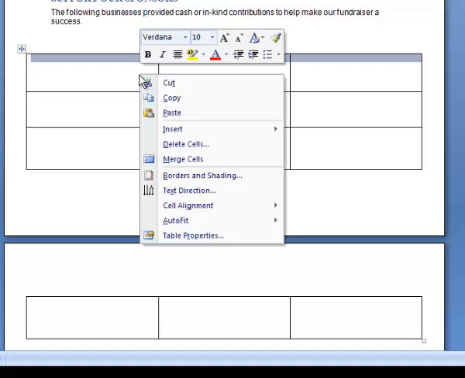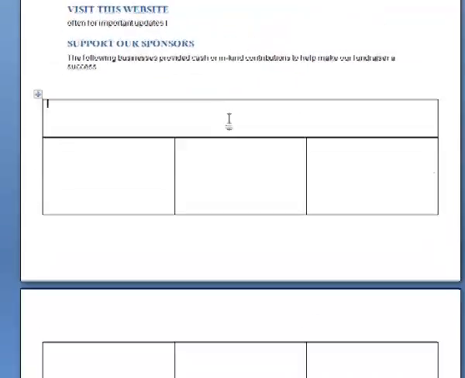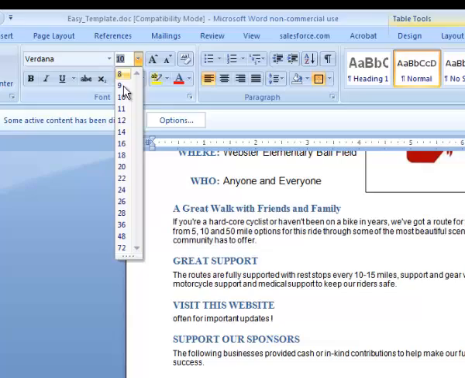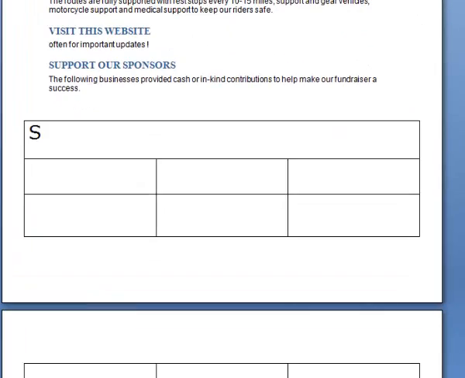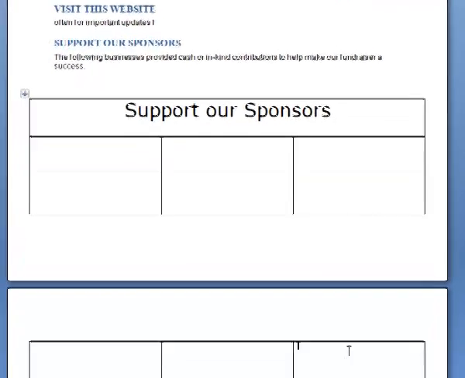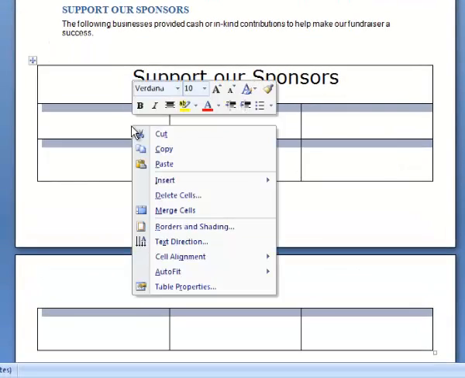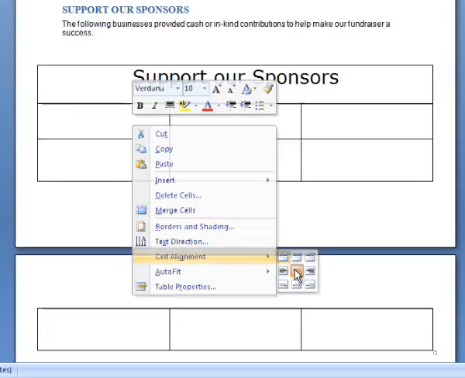When you have tables, you can merge cells. You can increase the font size. You can center text. Actually, you can center all the text. Highlight all the cells. Click Cell Alignment. We're going to select Center in the center.